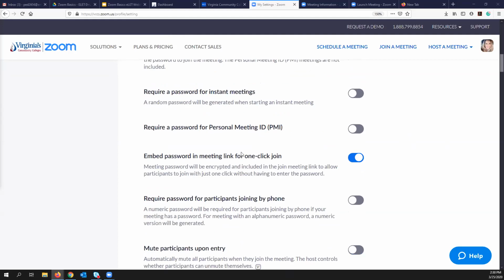And then here, this option is embed password in a meeting link. This will allow you to not have to worry about putting a password in when you copy that link. So it's kind of putting it in there so you don't have to worry about sending two things or having your participants remember a URL and a password.